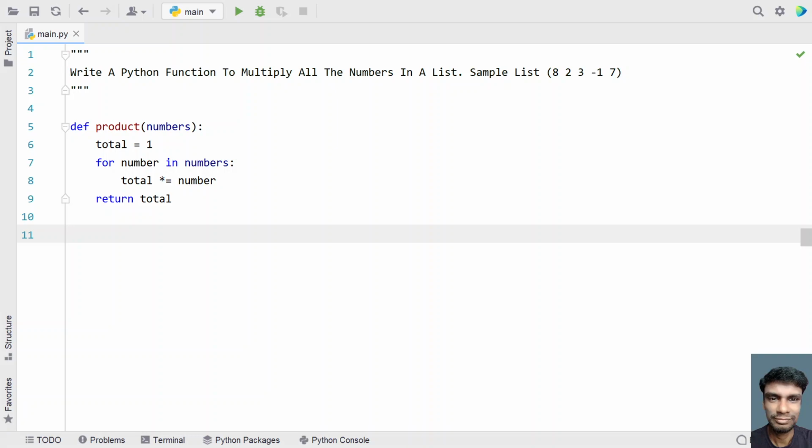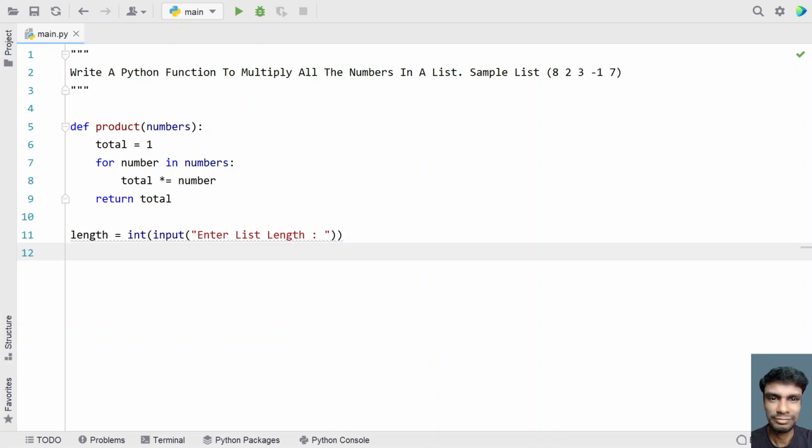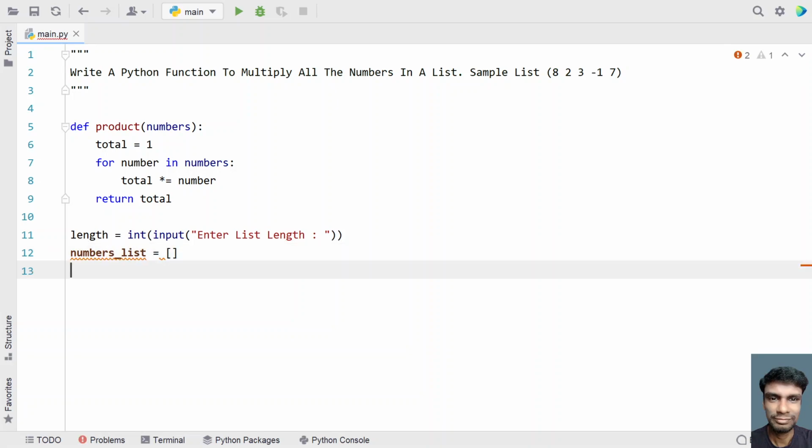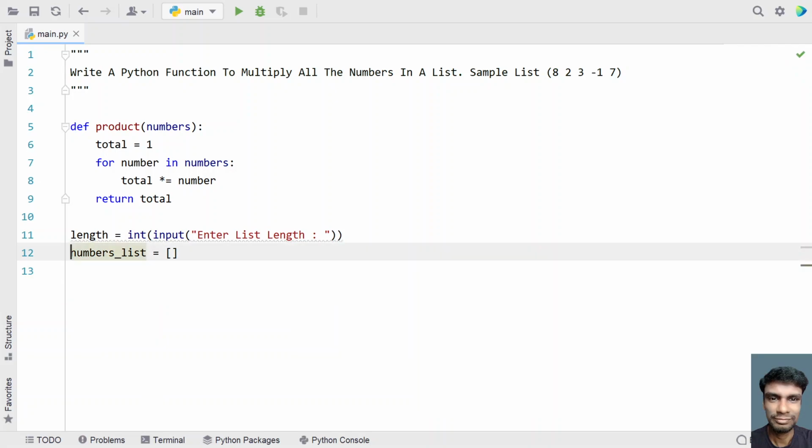So in the main program, let's ask the user to enter the numbers. Let me take a length variable, which is used to store the list length. Let's use an input function call and ask the user to enter the list length. Once the user enters the list length, let's convert it into an integer type using type conversion. Once we get the length variable, let's take an empty list, numbers underscore list, and assign an empty list to it. We will be asking the user to enter the numbers and filling this list variable.